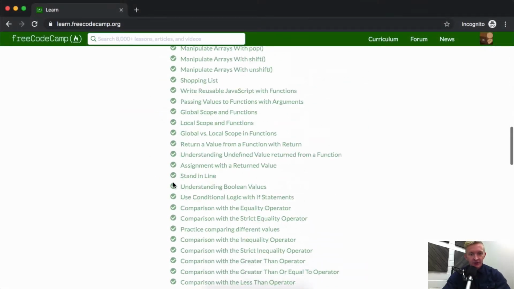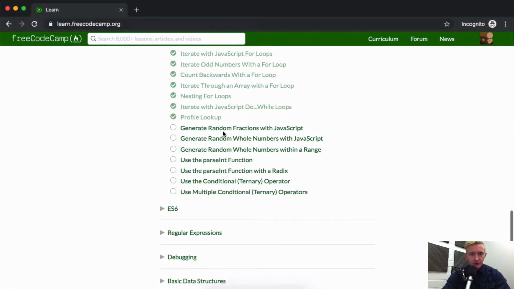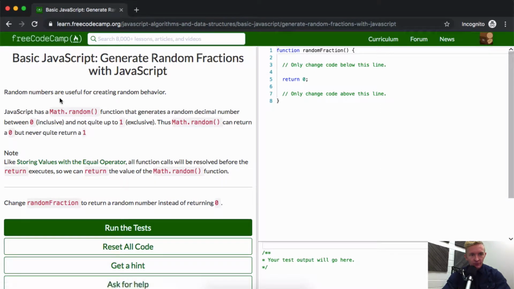Hello friends, welcome back. Today we are going to generate random fractions with JavaScript. Random numbers are useful for creating random behavior.